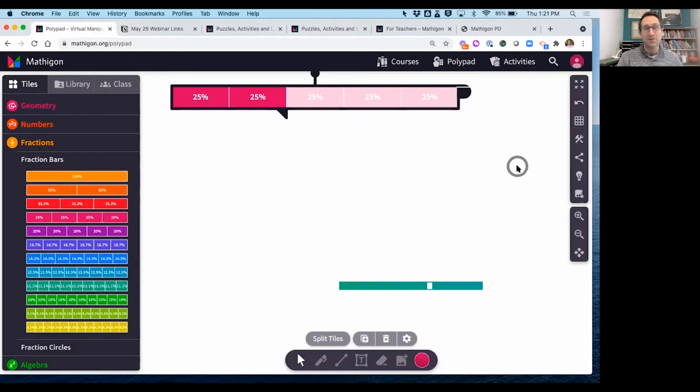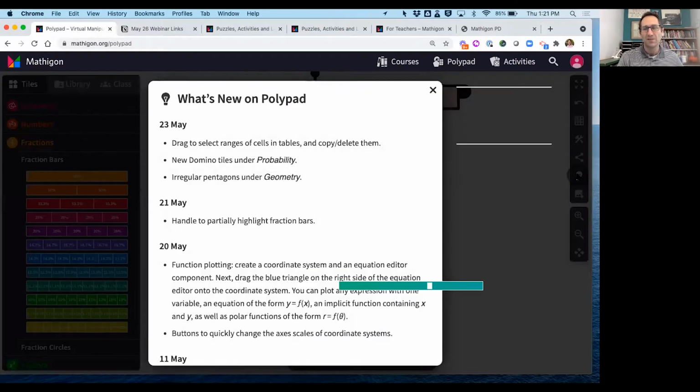What also is new on Polypad is this What's New option here. So if you click on What's New, anytime you come to Polypad, you can see if any new things have been added. So you can go read this and play and explore with what's new.